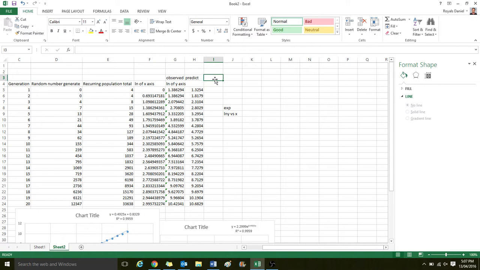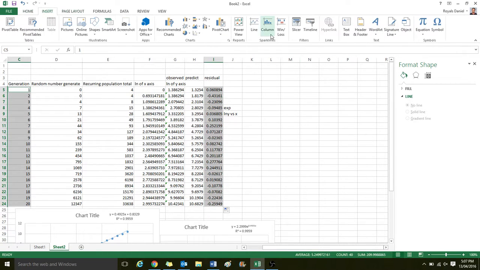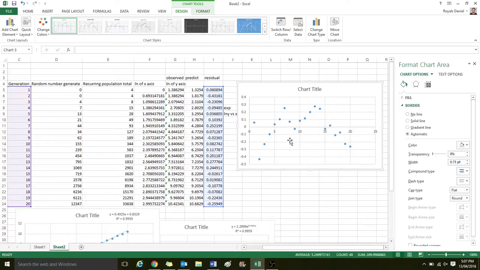And then, of course, to calculate the residual, it is just the observed take away the predicted. And again, apply that formula down. So if we want to do a residual plot, it's the generation against the residual numbers here. And we can insert a scatter plot. And there it is. And we can easily see that this does appear to be random about the x-axis. They seem to be fairly randomly scattered, so there isn't a real pattern. So it would appear that a linear model is a good idea for this one.